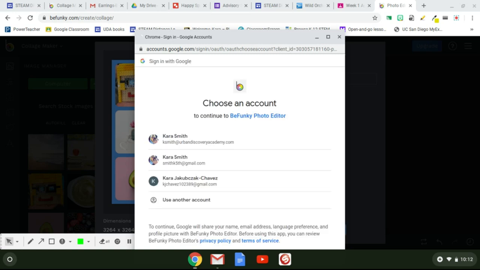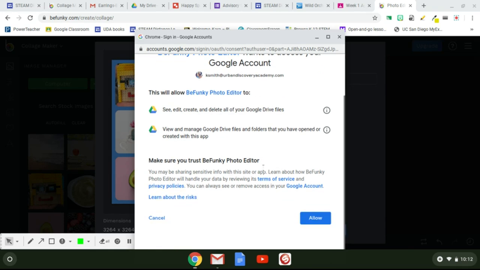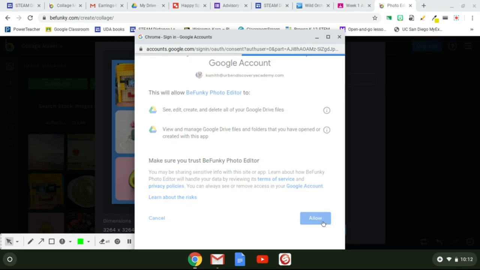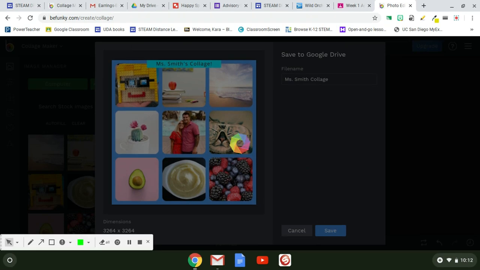Then this is going to pop up and it's going to ask you to sign into your Google account. Make sure you sign into your Urban Discovery account. You're going to see all this. You want to click on allow because you're allowing the right for BeFunky to get into your Google account.